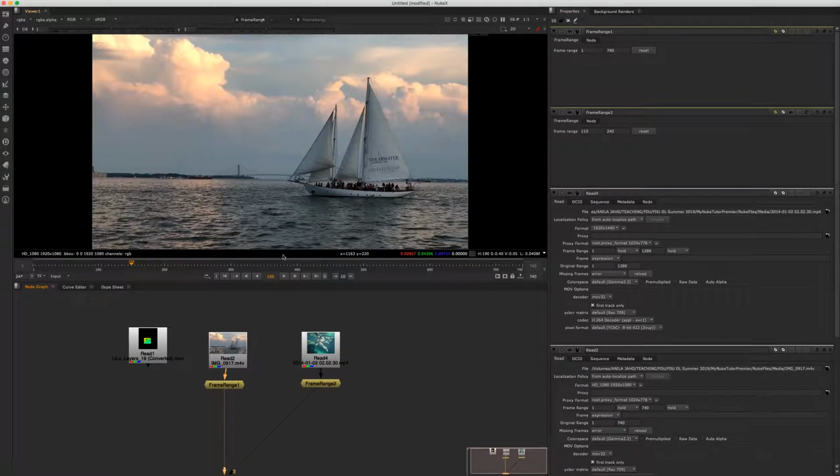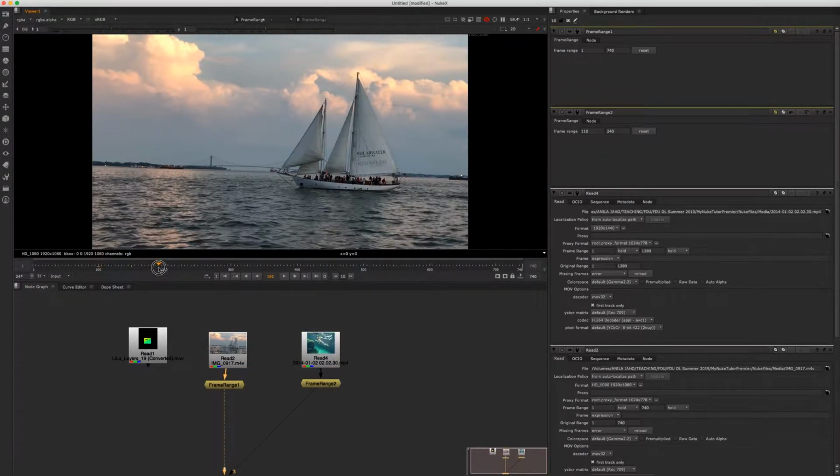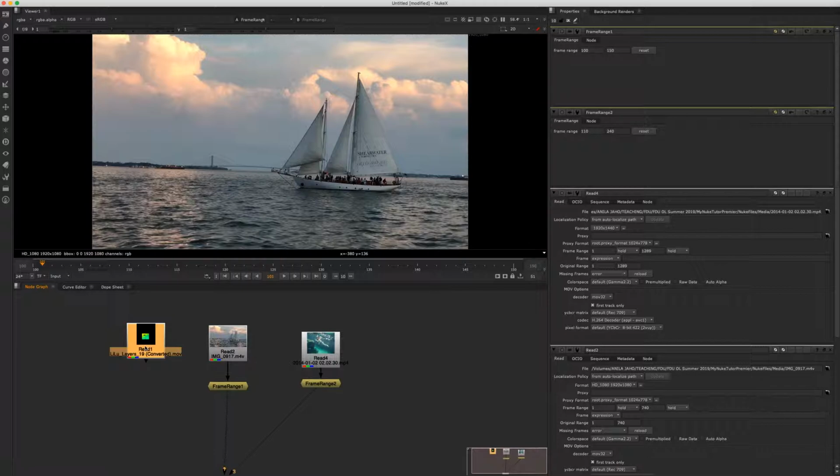I'll go to the other clip. I want to view, let's say, from 100 to 150. So 100 and 150. I'm not going to put a frame range for this first logo animation because I am going to use the whole time. Next, I'll bring in the append clip node.